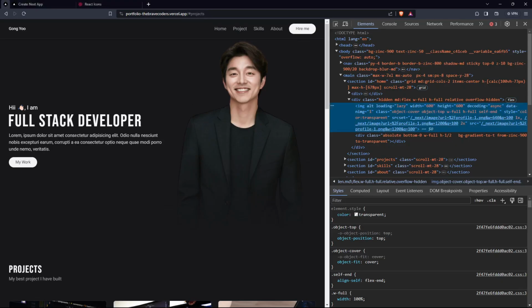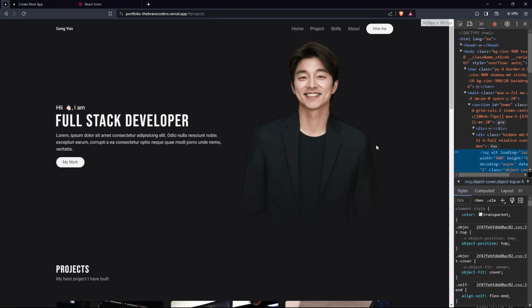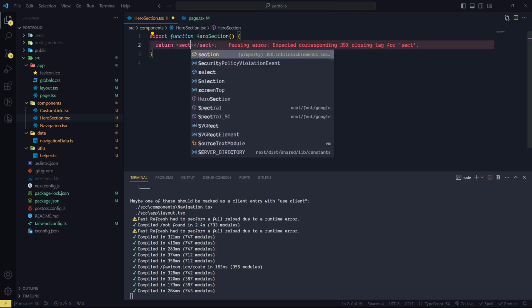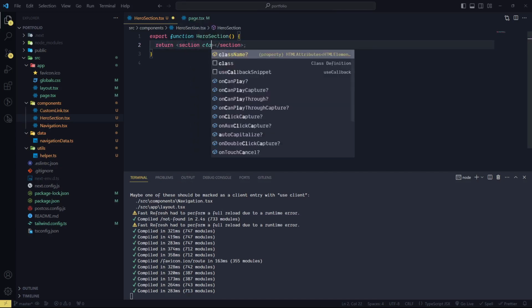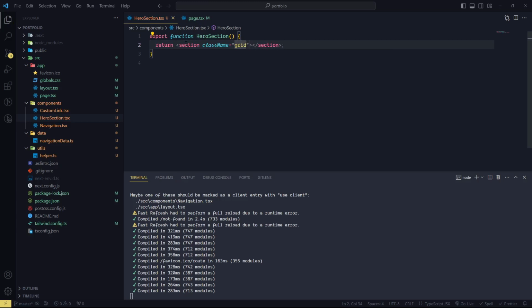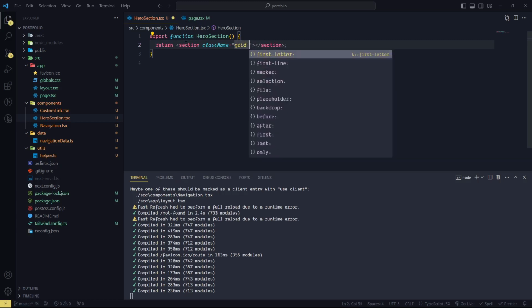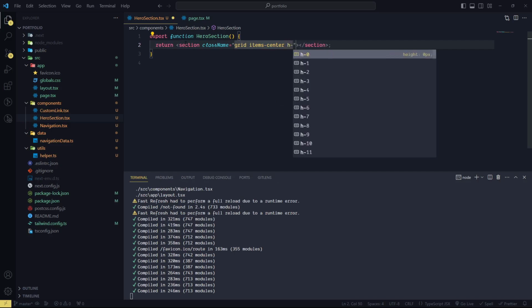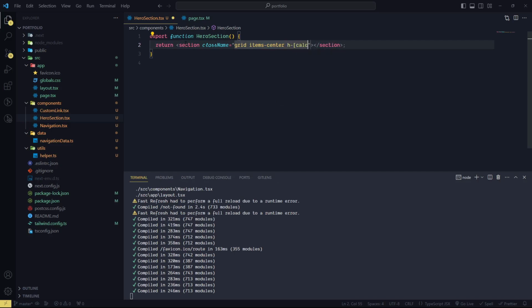Here we can see we have a two column layout. The first is for the text and the second one is for the image. So let's create that one. This is the section, so we can take the section, and here we can give the class name and make it grid and items-center, and for height we can use calc, and here 100vh.